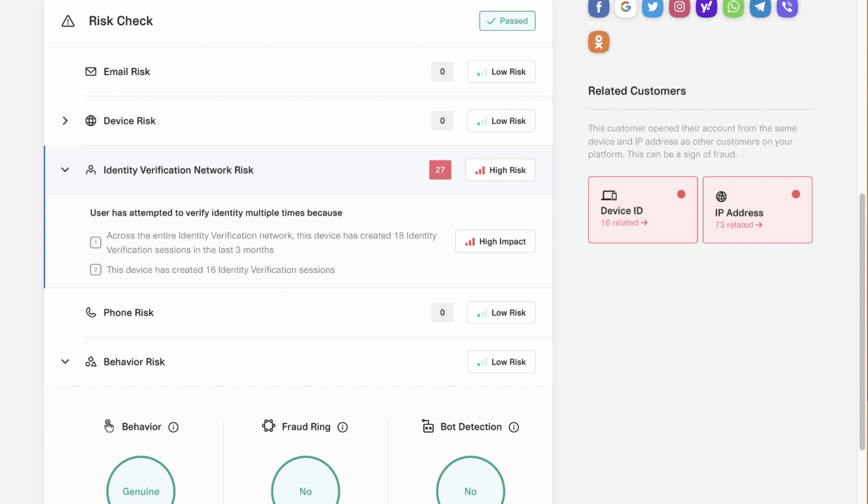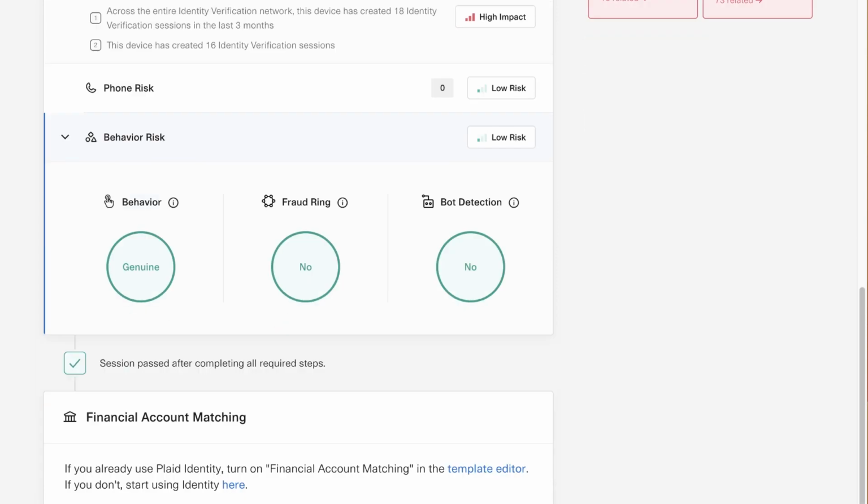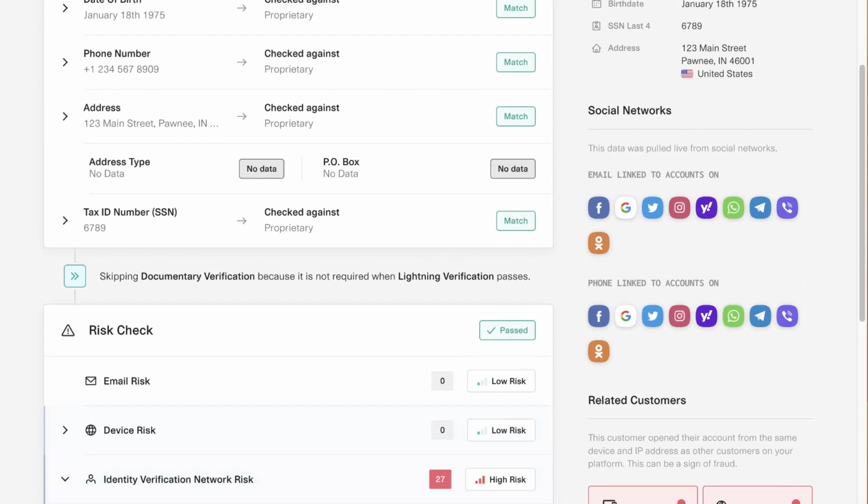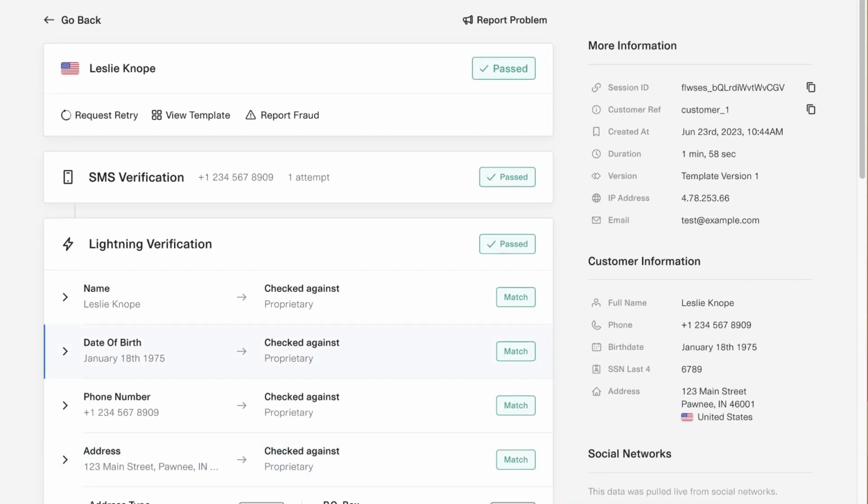There's a bunch of other stuff it's doing behind the scenes. I'm probably underselling it based on all these risk factors. Under behavior risk, we're looking at, has the user filled out their information in a way that a normal user who's familiar with their data would have? Does this user appear to be part of a fraud ring? Does it look like this is a bot, or is this a user actually filling out this stuff manually? And based on all this, we've decided that this is a verified user and they do not appear to be fraudulent. So there you go.